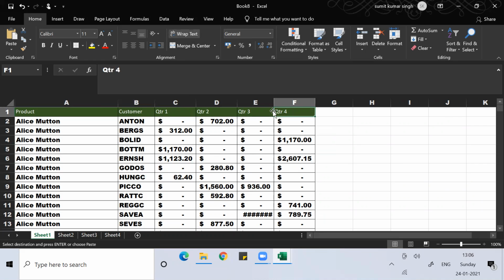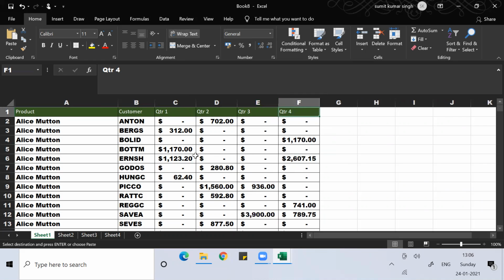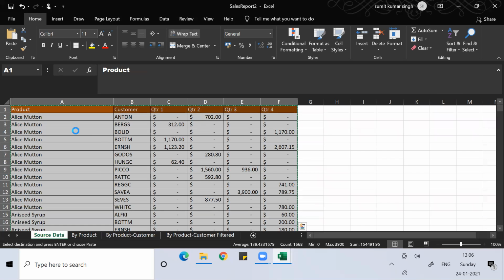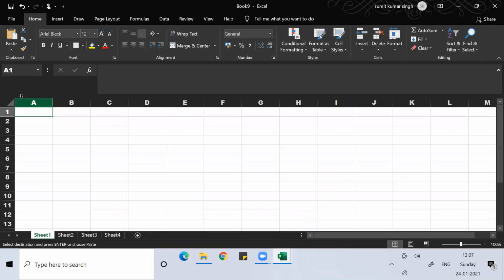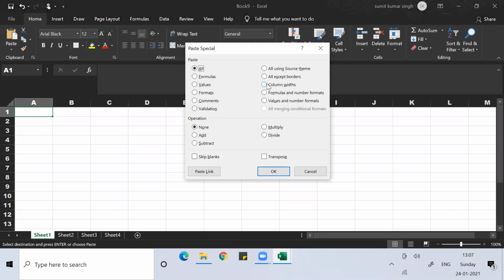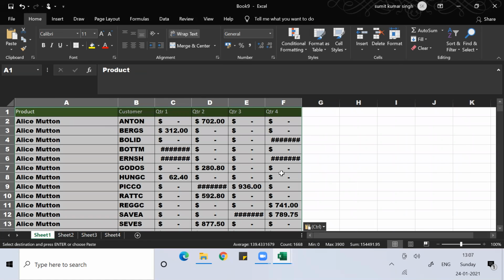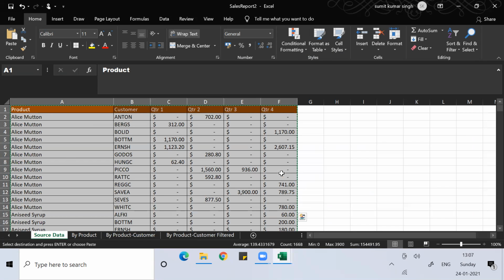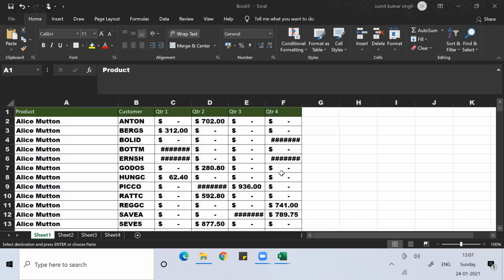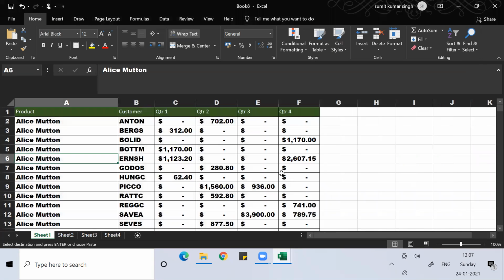So what does this column width basically do? When you copied this, what you did was alt ESW. So what is alt ESW? You go to paste, under paste you go to paste special, and you can see here column width. You click on that, press OK, and then I pressed V. So the shortcut key for that was alt ESW. Fine. So you can do that.